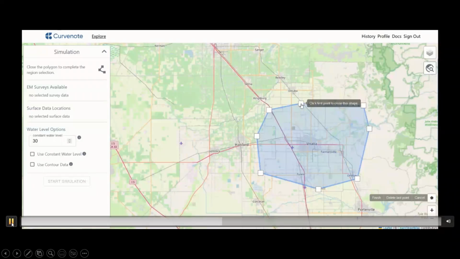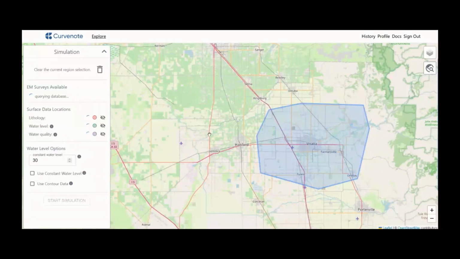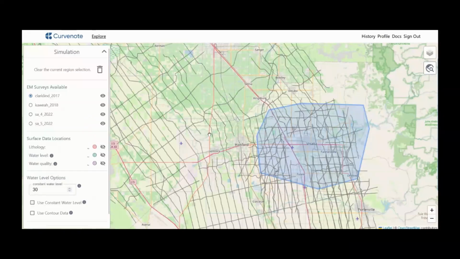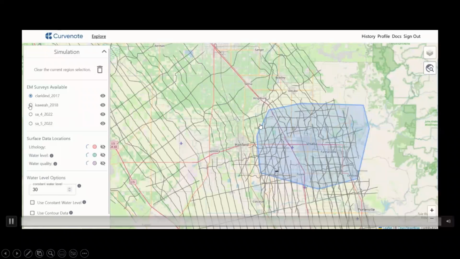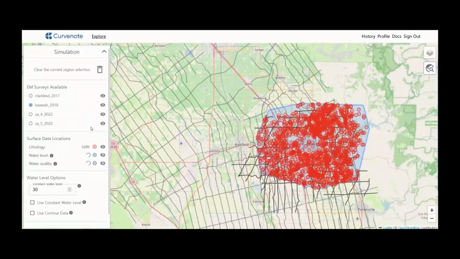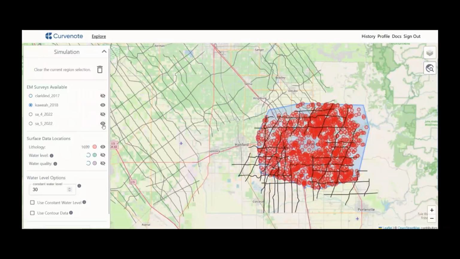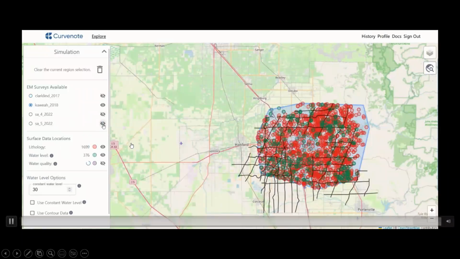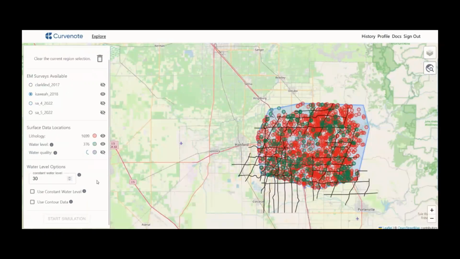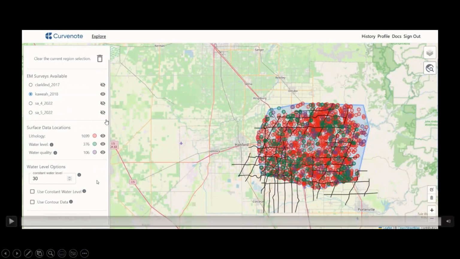So what I'm doing is drawing a polygon. When you finish the polygon, it hits the database and queries what data sets are available within this polygon. It takes a little bit of time, but it shows all of the AEM data, TDEM data, lithology data, and water level data intersecting this polygon. It shows there are 1,700 lithology wells, about 400 water level wells, and 100 water quality wells. And then you can toggle layers on and off to show whichever survey you want to select.